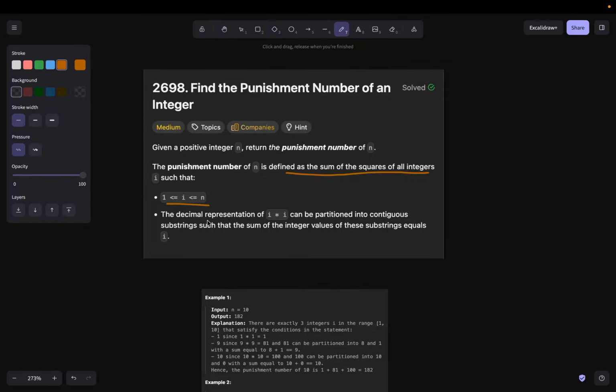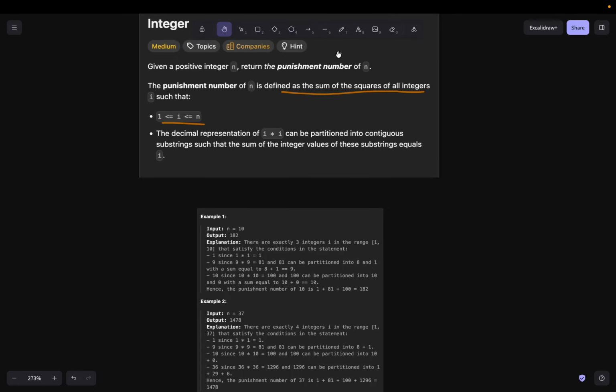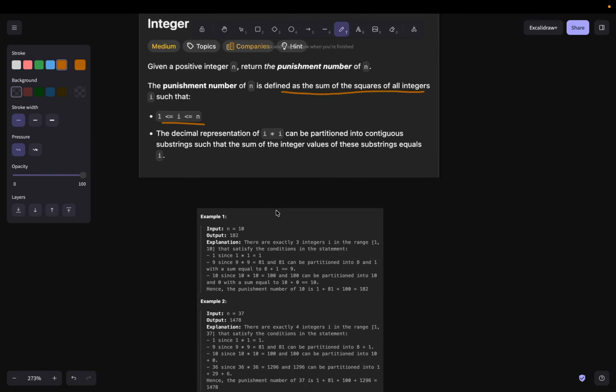That sounds a little confusing, but if we start looking at examples, basically what they're telling us is we can take that I times I number, make it a string, and then partition it in a way that the numbers add back up to I. For example, for 1, I times I is just a single digit, 1. It's equal to I, so that counts as a punishment number.